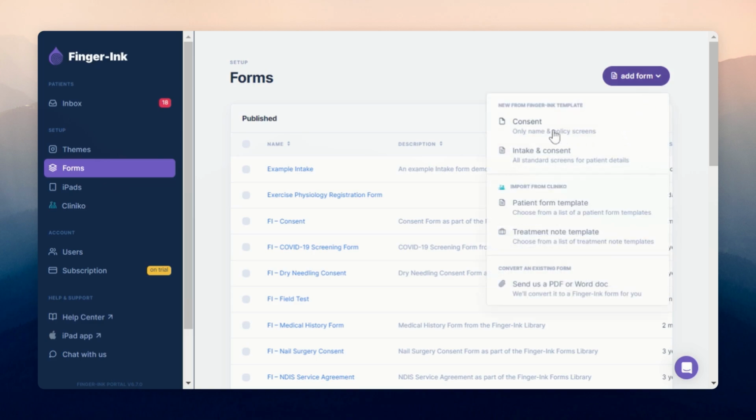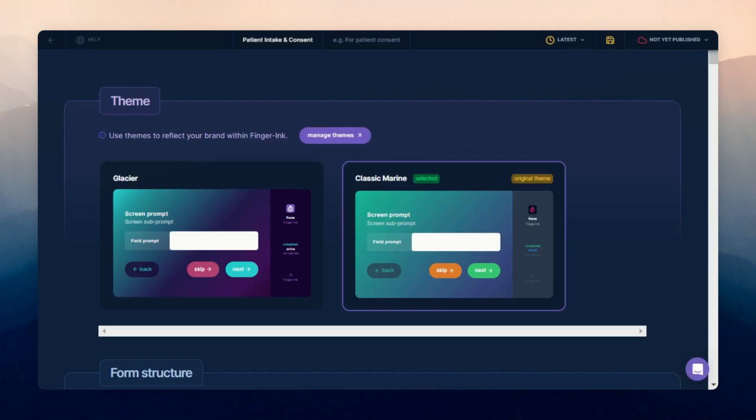So you'll see an option here, consent. If you're making just a purely consent form, you can click on this. But if you're making an intake form with medical history, etc., you can click on this one, intake and consent. Okay, so once we're able to add the form, the first thing you'll see right on the top of the page is the form name.